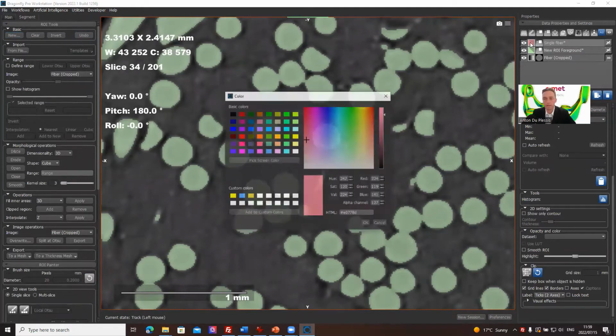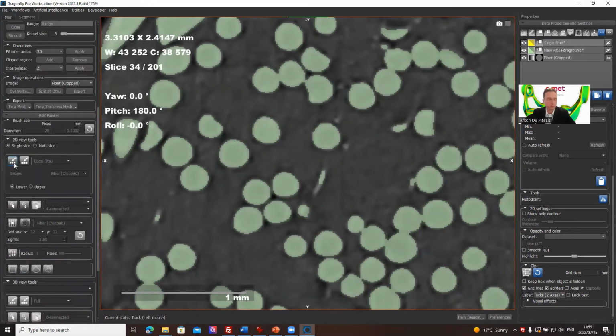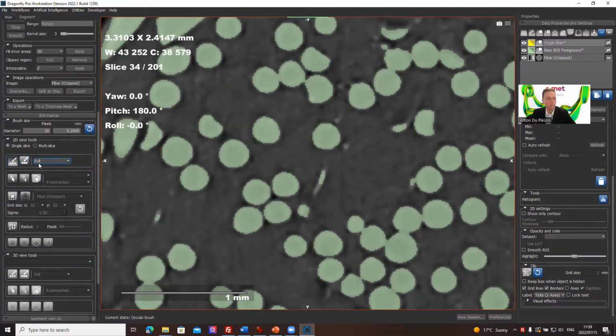And we can make it yellow to stand out from the rest. There's nothing to view yet. There's nothing yellow yet because no pixels are painted yet. If we go to this 2D brush tool, the default is the full paint tool. So this is a round or a square painting brush.